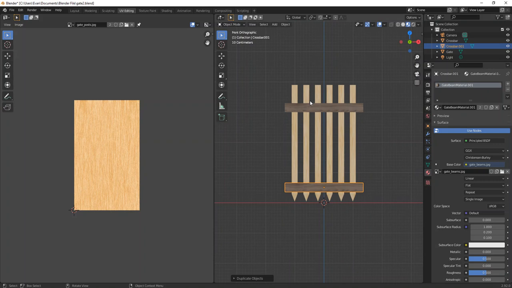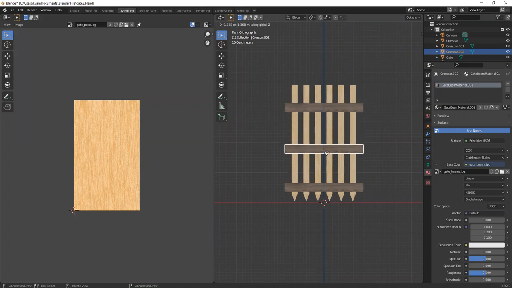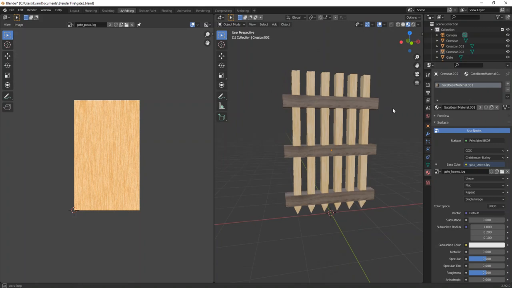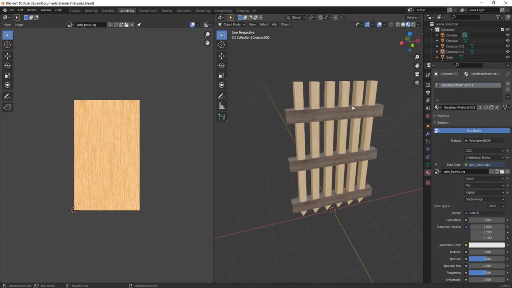So there's the second beam, and then maybe I want 3. I don't know, and then Z for Z axis, something like that. You can do it however you want. Maybe we want 3 of them on there. You can have 2, 3, whatever. It's your gate. You do it however you want. So I think that looks pretty good. Or maybe you want 4.